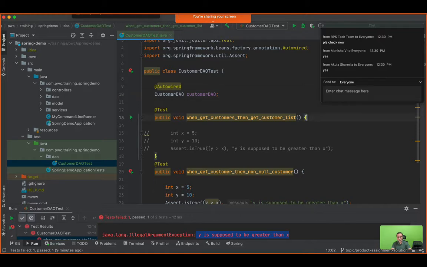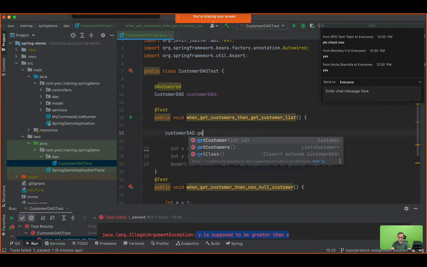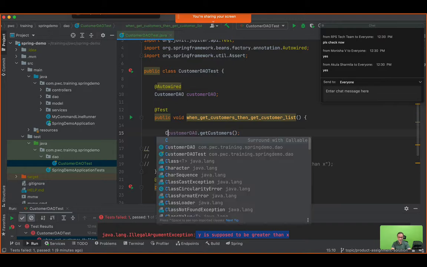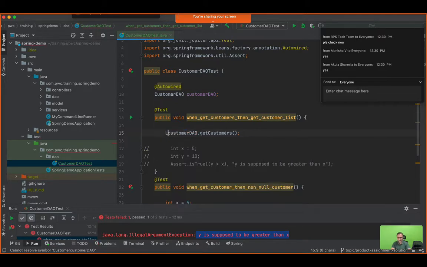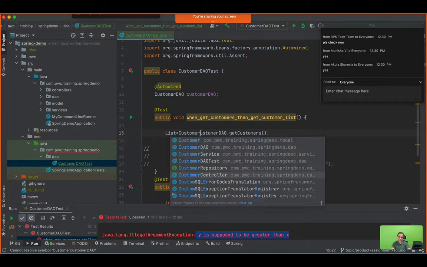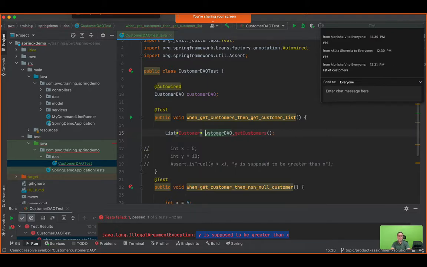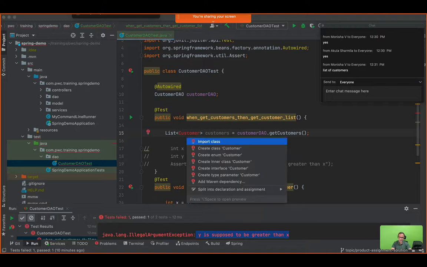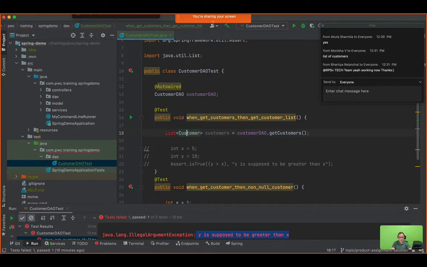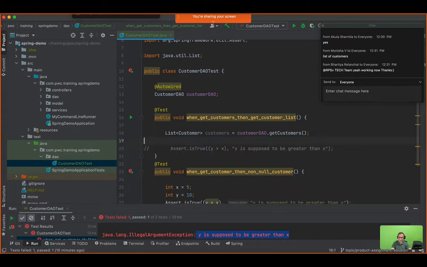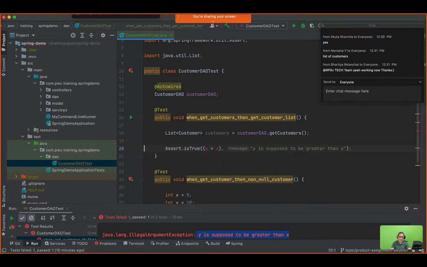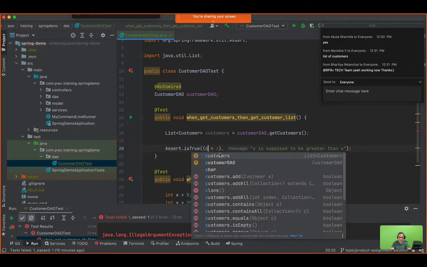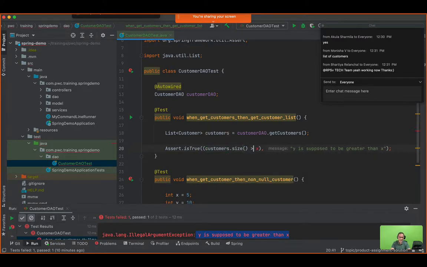And then here, what will I do? I'll say customerDAO dot, I'll say getCustomers. What will this return to me, friends? List of customer. This is what it's going to return to me. List of customers is equal to this, this is what I'm going to get. And what will be my assertion? My assertion is that customers dot size is greater than 0.